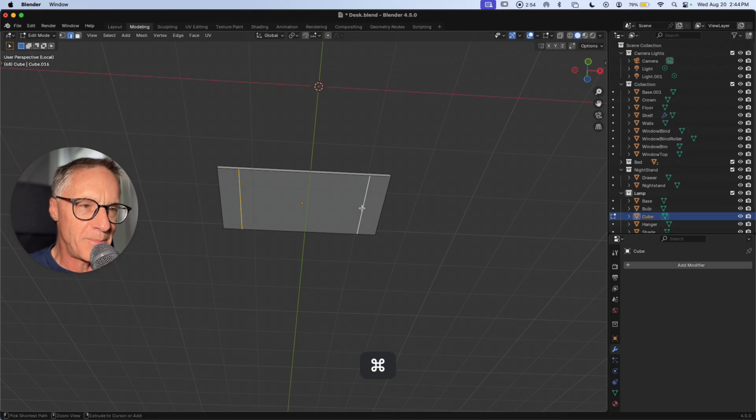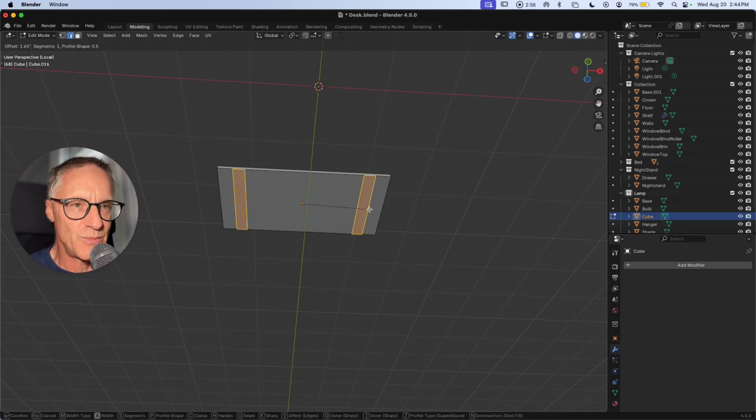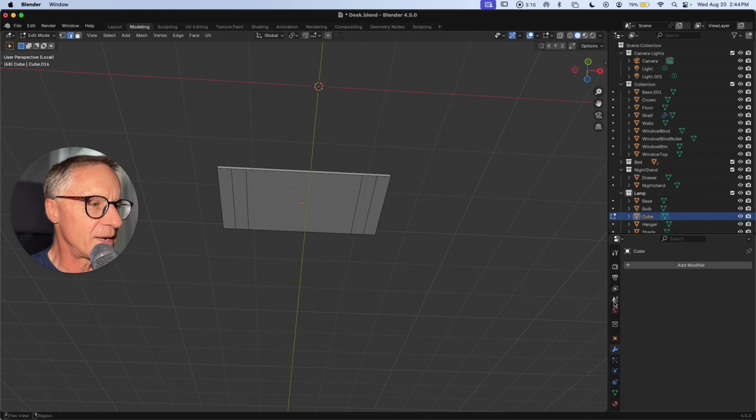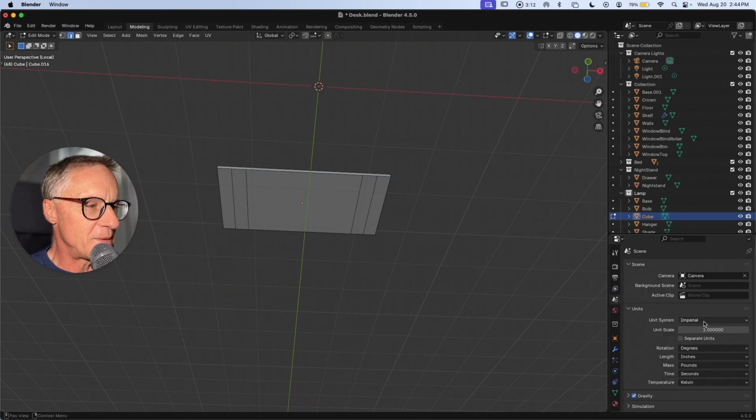I'm going to do a Command B to bevel and just move your mouse till you get a bevel. Don't worry about the size. Just left click once and this menu pops up and I want them to be 2 inches wide. So I'm going to put a 2 in there. And just for housekeeping, just click to accept that. Scene properties, I'm in imperial and length inches.